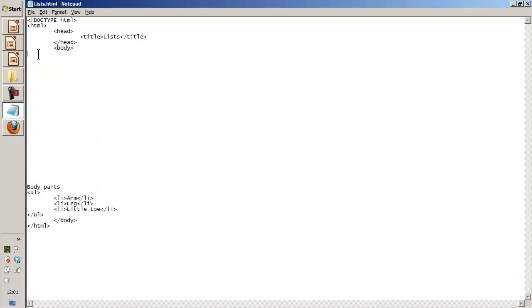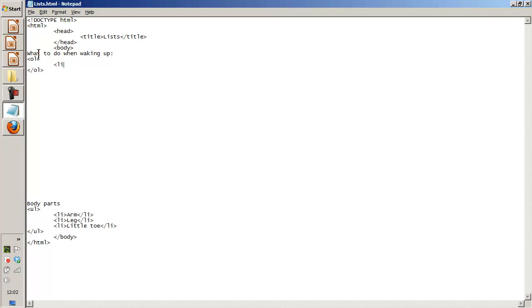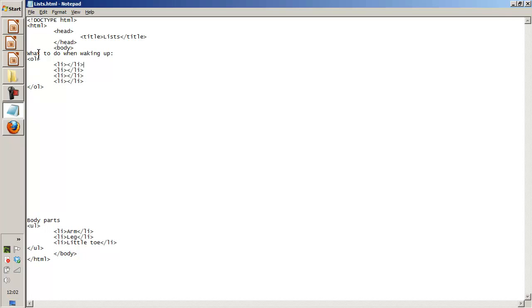So we start with what to do when waking up. Now starts my ordered list, and then closing with the ordered list. And in each ordered list comes again a list item. Close the list item, copy that one, paste and paste and paste. Things to do when waking up. Well, I can also say when going to bed.